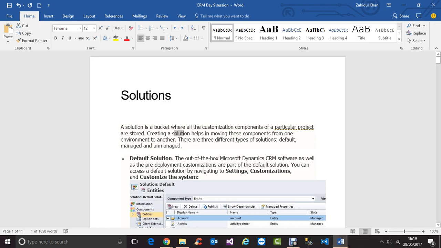There are three different types of solution: default, managed, and unmanaged. This is very important to know, and very important for your interview as well. In every interview, even after 5 years of experience working in Dynamics CRM, if you move to another organization, they will still ask you this question: what is a managed solution, what is an unmanaged solution, and what is a default solution. You can write it down as a 100% guarantee that this question will be asked in any Dynamics CRM interview. That is why it is important.